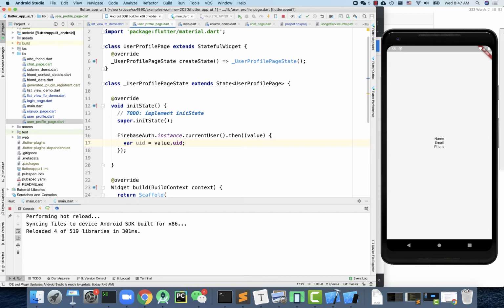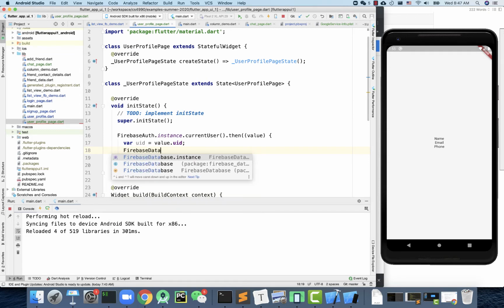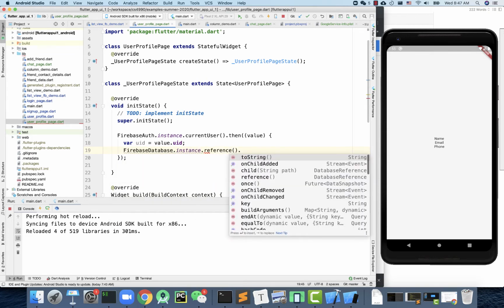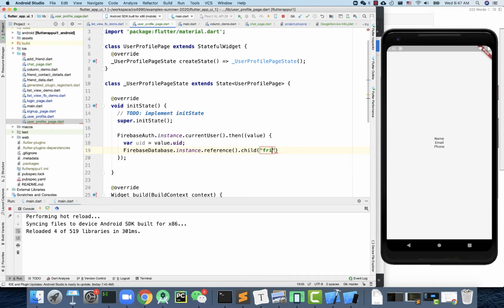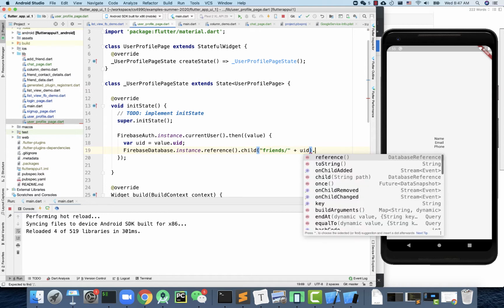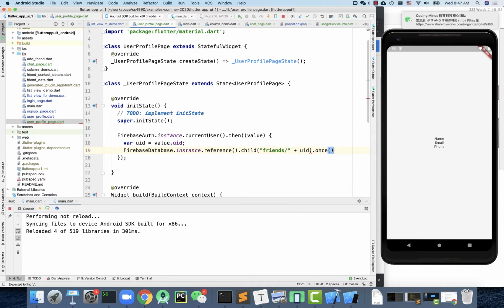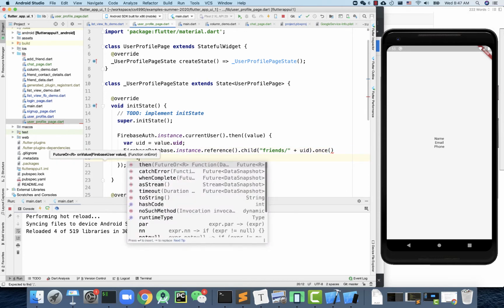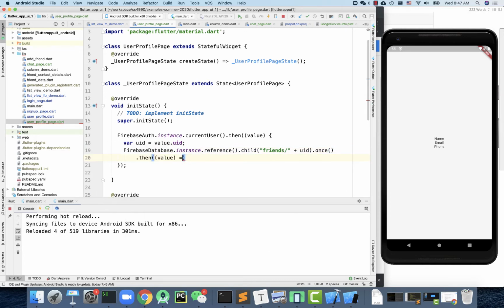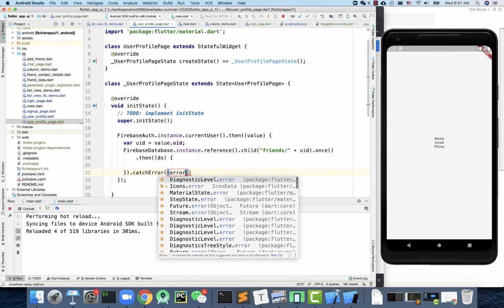Once you have this, I also want to load all the profile information from the database. So I need to do the Firebase database reference dot child. I'm going to specify something called friends. That's where we save everything, plus this UID. That's going to give us all the user information, and I'm going to do the once, and then to read it, I'll do then, so that I can grab that data snapshot, and I'll also handle the error.